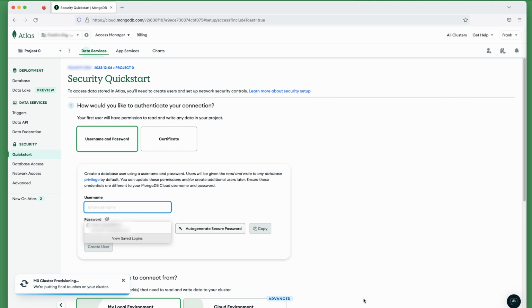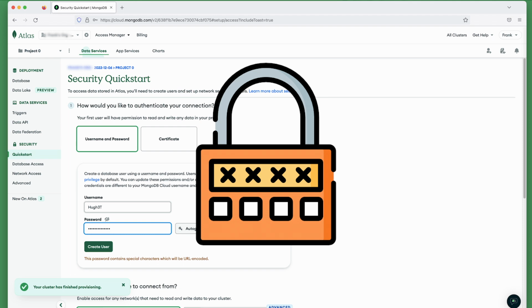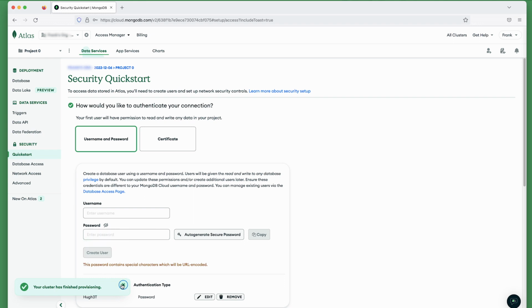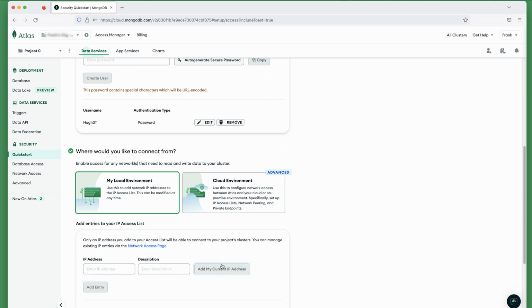The first step is to choose how would you like to authenticate your connection. We'll go by creating a username and password, and be sure to save these credentials somewhere safe for future access. Then click Create User. The second step is where would you like to connect from. In the IP address field, add your IP address by clicking the Add My Current IP Address button, and give it a relevant name. Click Add Entry.